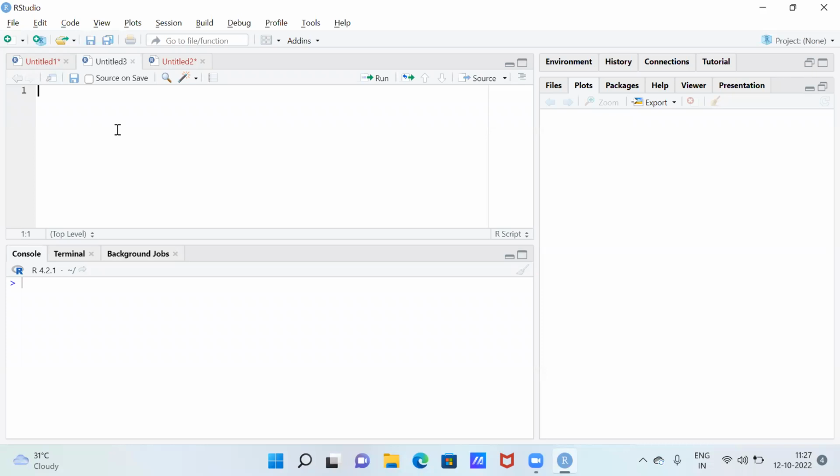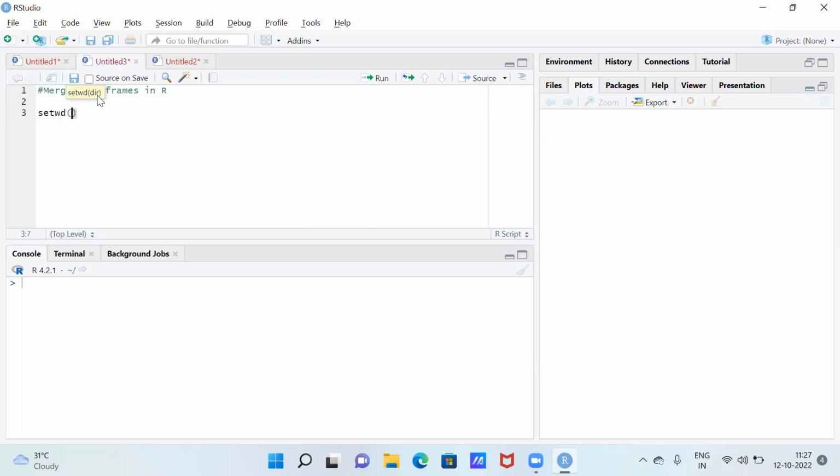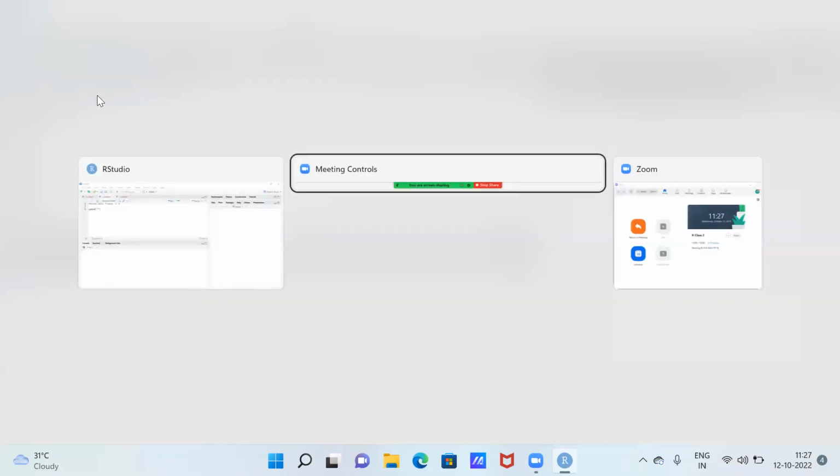Moving forward from today's class, we learn how to merge tables, how to merge data frames in R. For this, we'll import two files. Let me set my working directory and import two files from where I'll get the data.